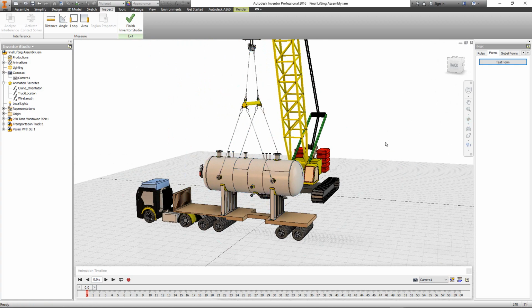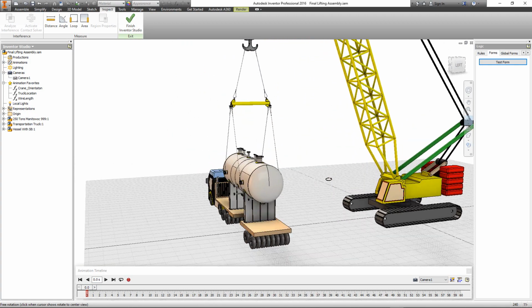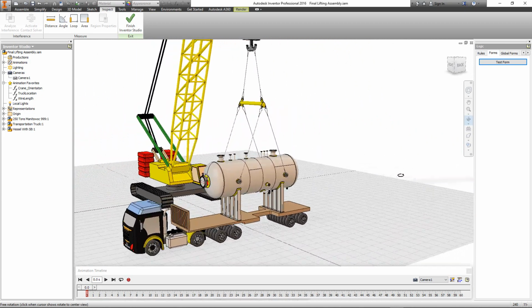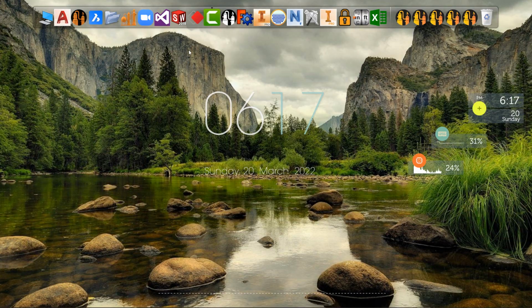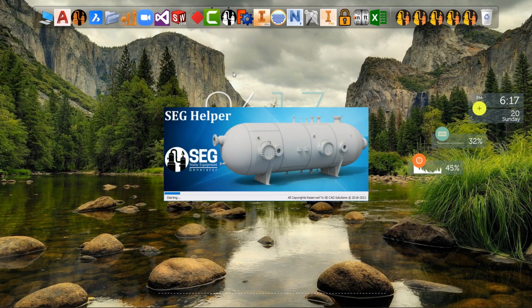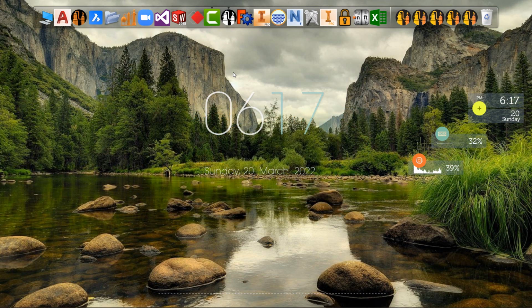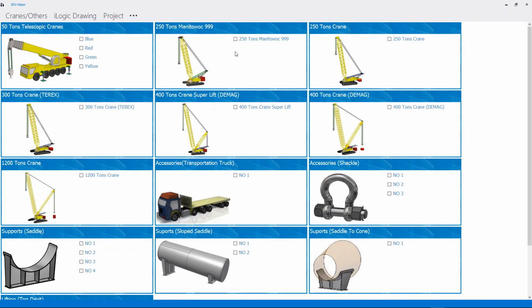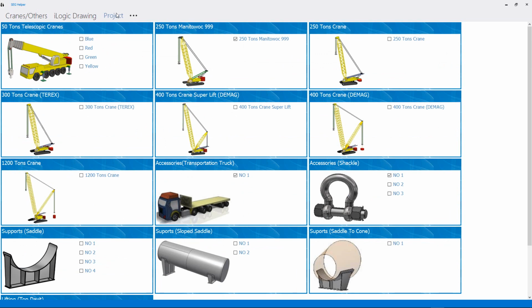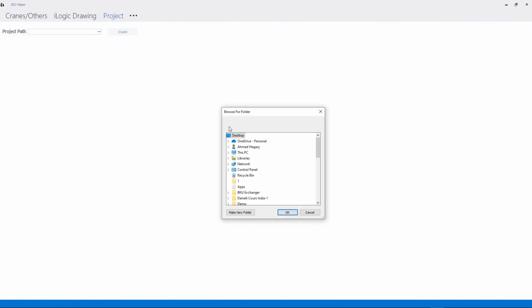And one more thing we would like to say, by using the SEG helper, we will go to the desktop and open the SEG helper. This tool includes some pre-built assemblies for some standard cranes, shackles, transportation trucks. So we will select the mantok and select the shackle, select the truck, and select the location, and create this on our project. Okay, now we already created them.